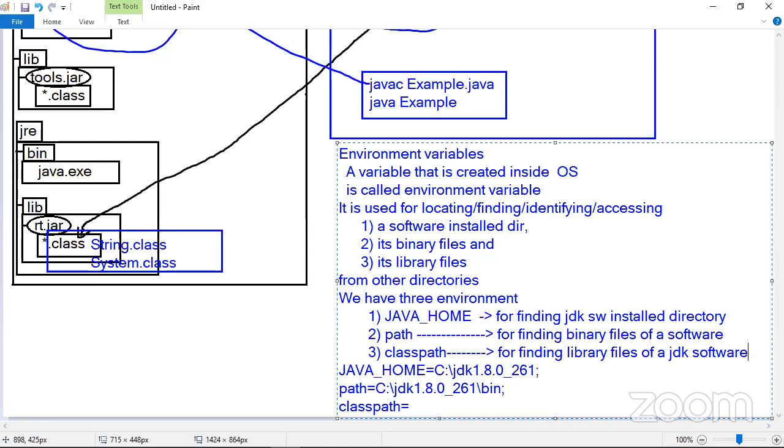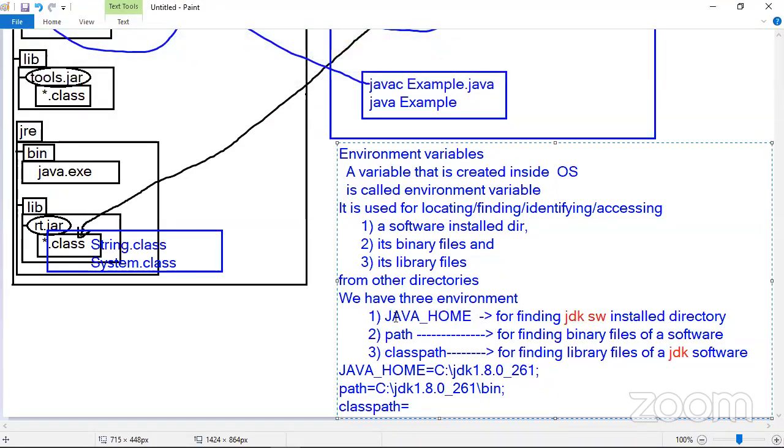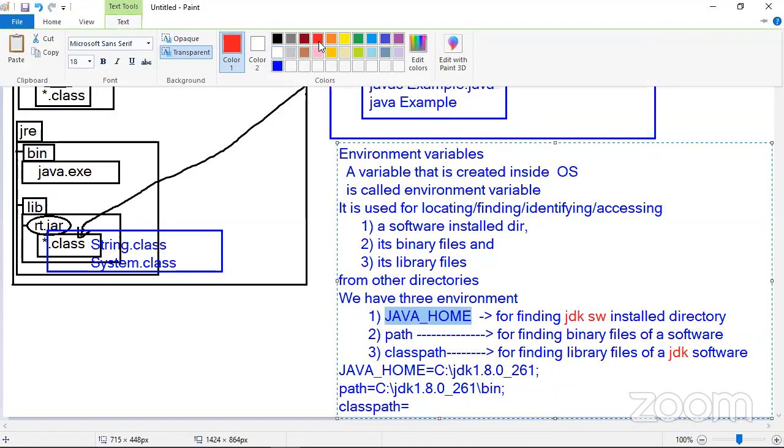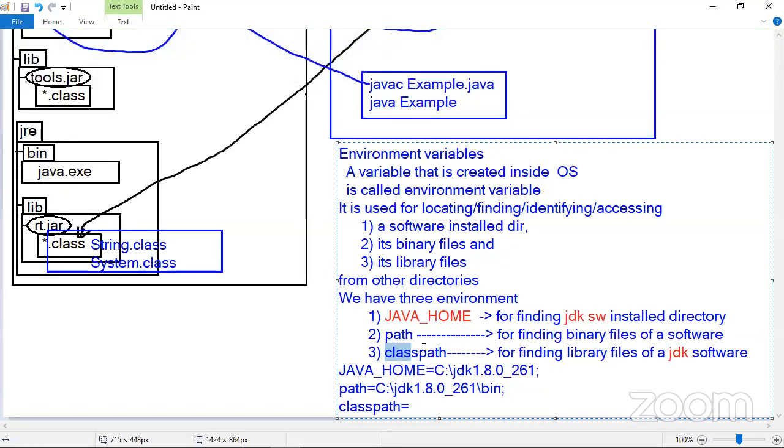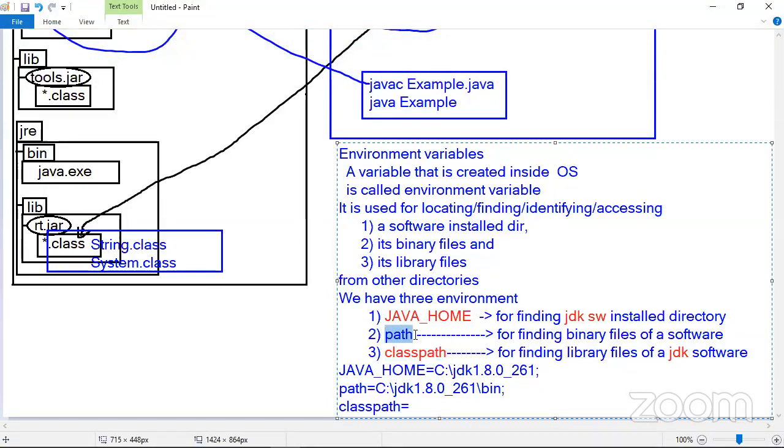JDK software. Okay, observe carefully. JDK software library files, and the JDK software installed directory. Did you understand this point? Very important point. Java home is for the Java language, and class path is also for the Java language. But if you carefully observe, the path variable is not only for Java. It is for all softwares.